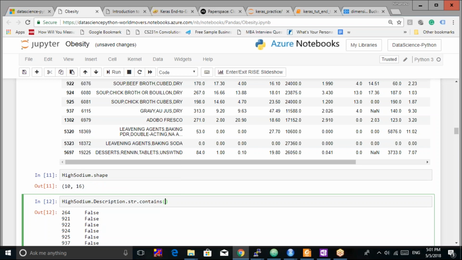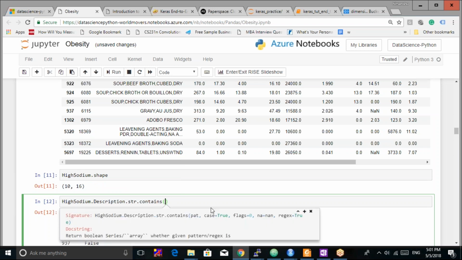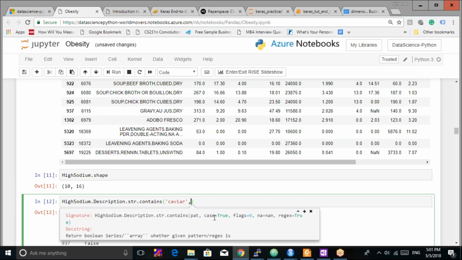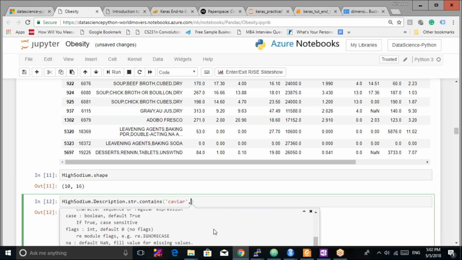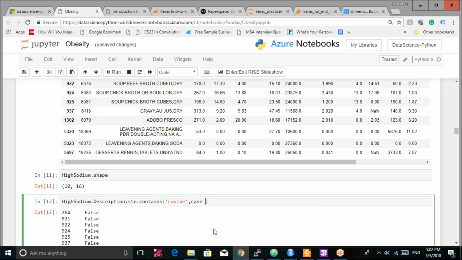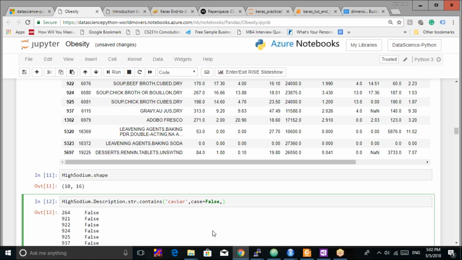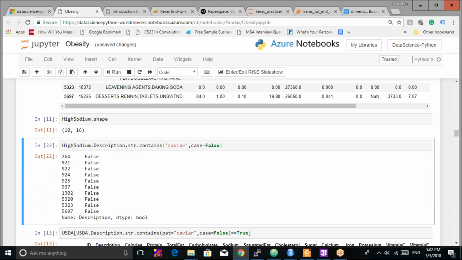I put a bracket and look at the help of it. So I can pass the pattern here. Let's say that is caviar. Then I have to pass case, meaning whether it needs to be case sensitive or not. I don't want it to be case sensitive because I'm not sure about that. I'll pass case as false. Okay, that's it. Now execute it. So you can see it's all false, which means caviar is not within high sodium.